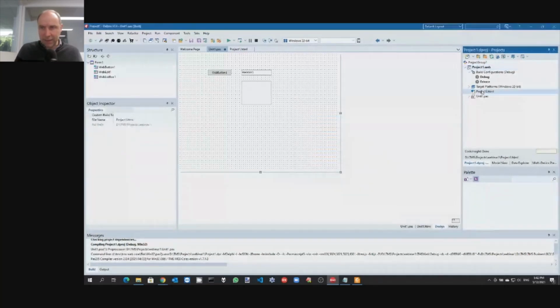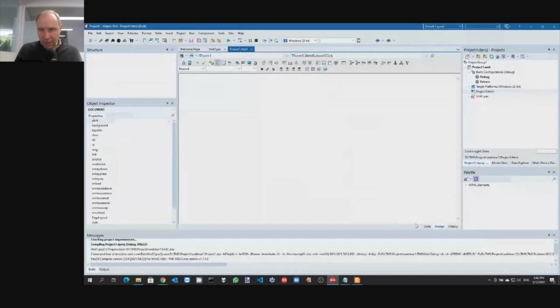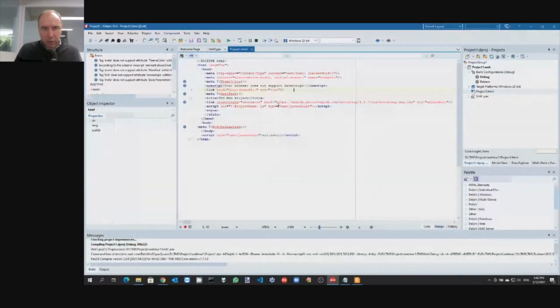What actually happens when I click this option? We see the effect if we open the project HTML file and have a look at the code. This is actually what happened behind the scenes. When I clicked on Bootstrap, this reference to the Bootstrap CDN was added to my application. So this will take care that the Bootstrap libraries are loaded along with my application.